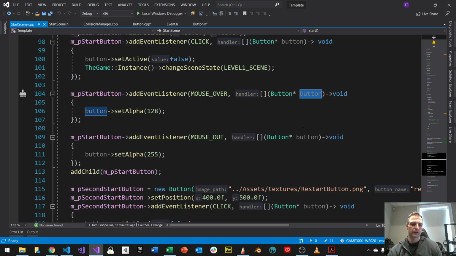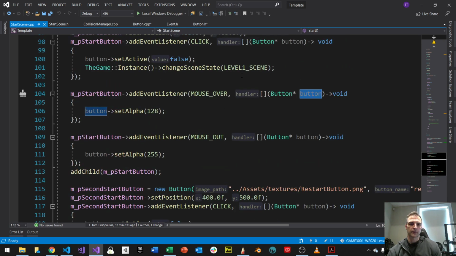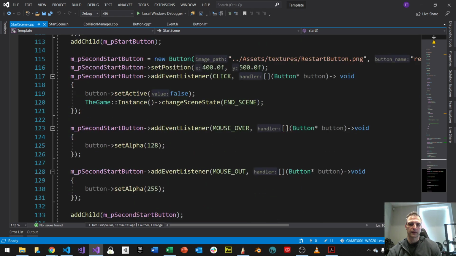But for the most part, I could have made a named function so that this event handler points to a named function instead of using this anonymous structure here with a lambda, right? But these ones are different. The click event is always different, right? The click event does something different for every button. So here, this click event moved me to the level 1 scene, but this click event here moved me to the end scene. Okay, that's the difference between one button and the other.